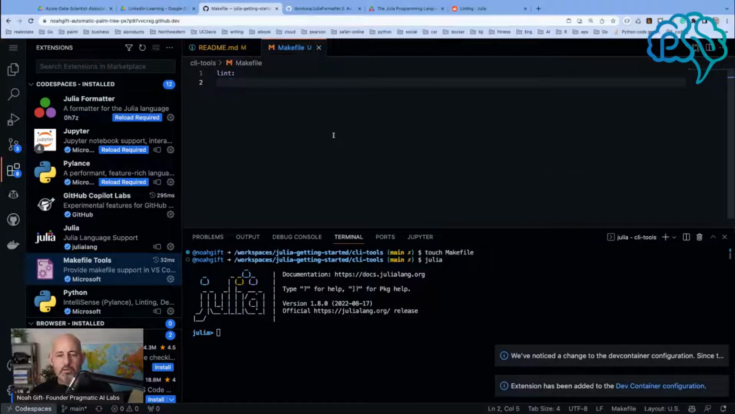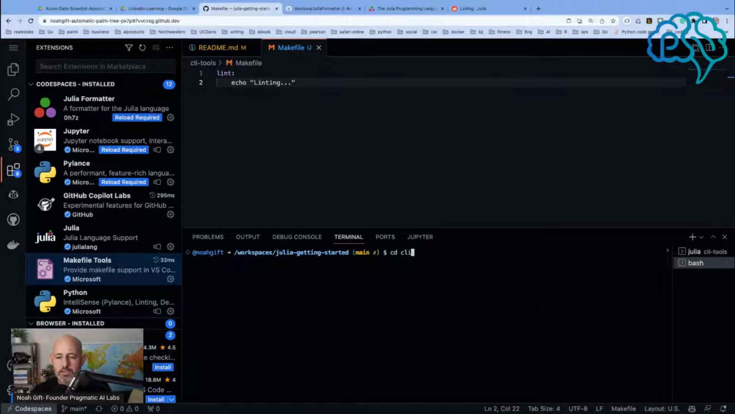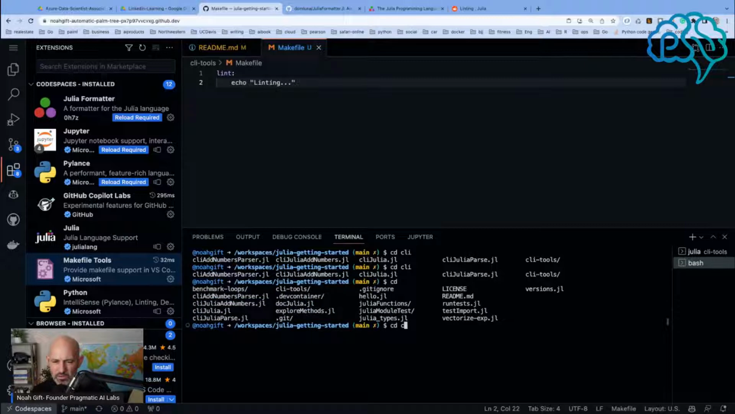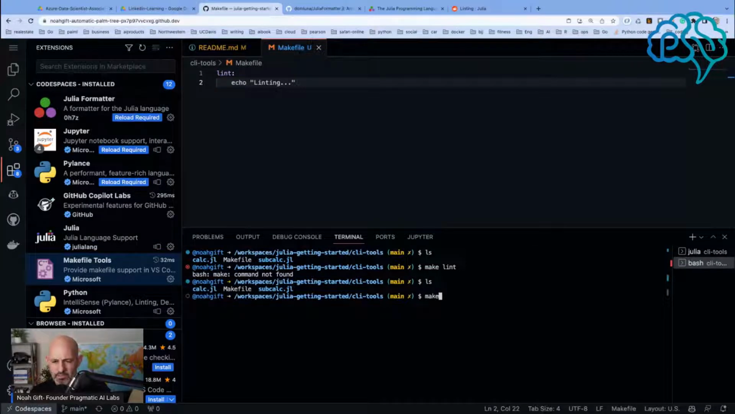So let's just echo hello. Start with just to get something working. Let's make another terminal here, and let's go into CLI tools. Okay, so we got this, and we can say make lint. Come on. How does a makefile not work? Make lint. Seriously, make is not installed?